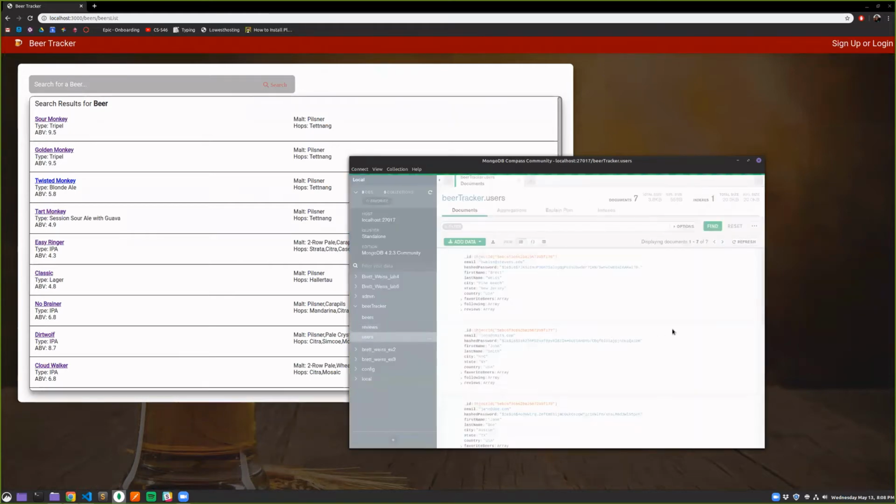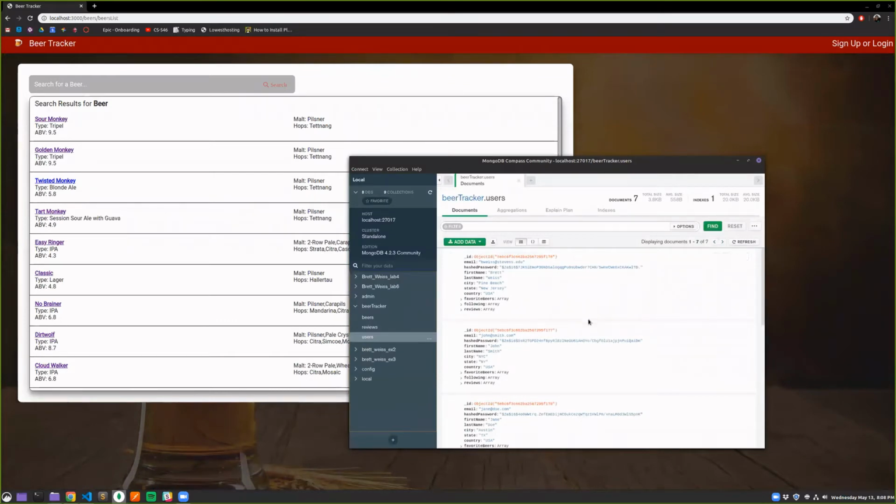And finally, our third document is the users document, which contains the user's email, the user's hashed password, their first and last name, their city, their state, and their country. It also contains 3 arrays: their favorite beers, which is an array of the IDs of their favorite beers; following, which is an array of the IDs of the users that they are following; and reviews, which is an array of the review IDs that the user has submitted.